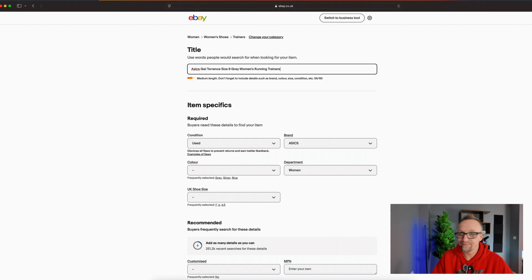And then you've got up to 80 characters. It's always good to use as much of those 80 characters as you can, and you've got a little bar down here that will tell you if your title is doing good or not doing good. At the moment, we're at good length. I'm happy with that. I mean, you can put good condition, and that's 70 out of the 80 characters, and I actually think that's fine. I'd be happy with that title, to be fair.